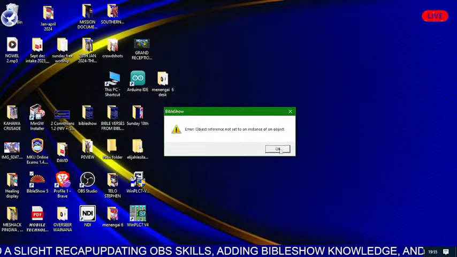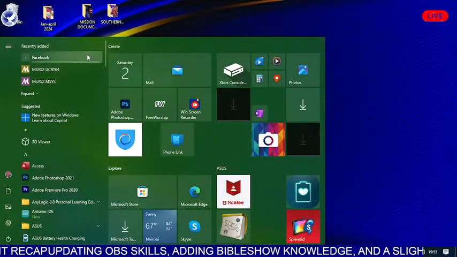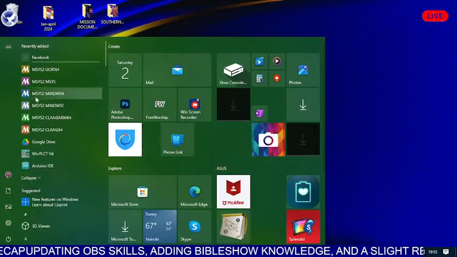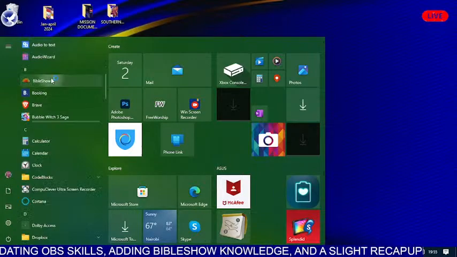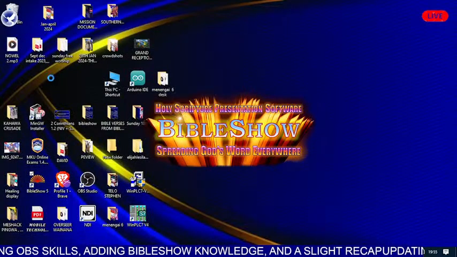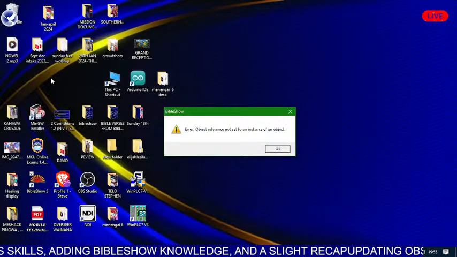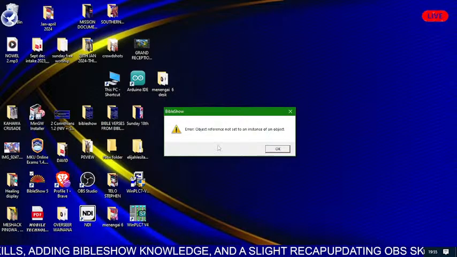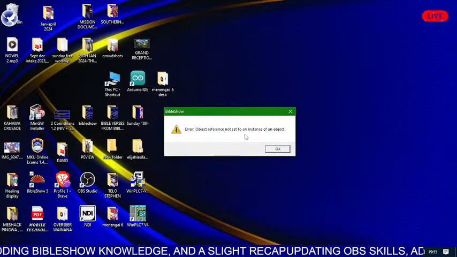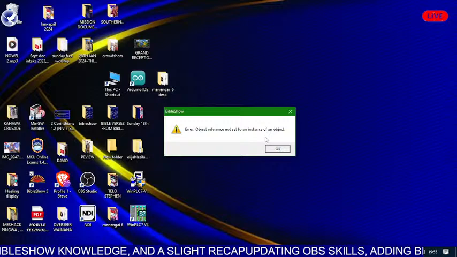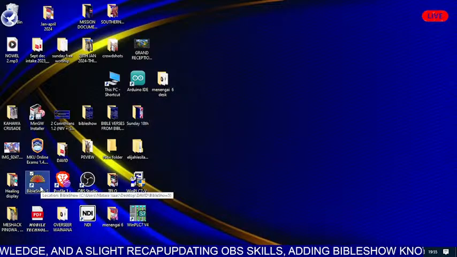Okay, let me try to launch it on this other side. I want to launch the Bible Show now. I believe it must have an error. Object reference not set to an instance of. Okay, install it again if the problem persists.